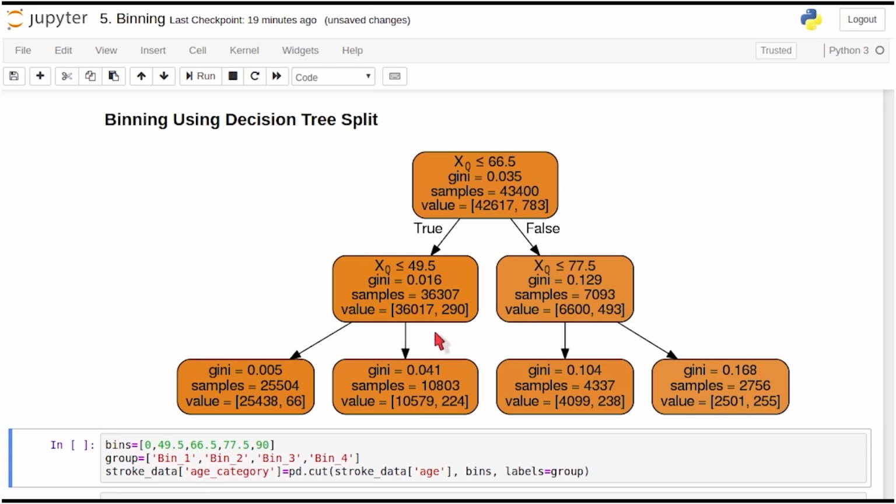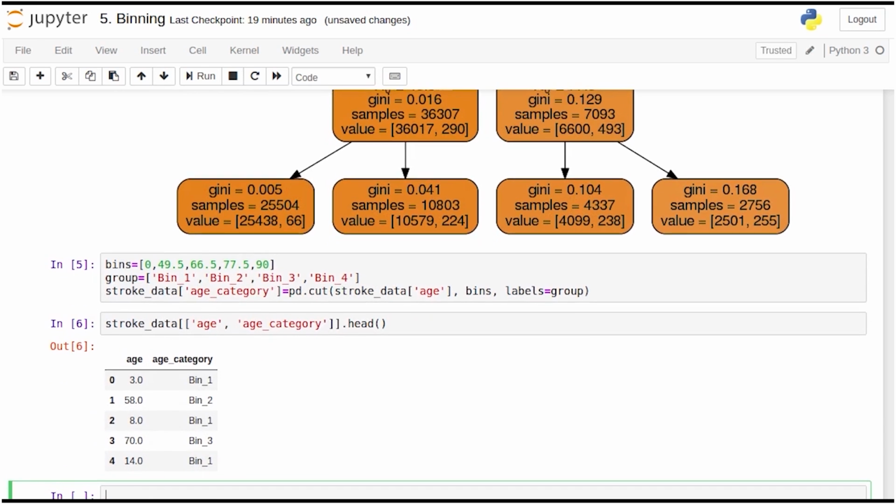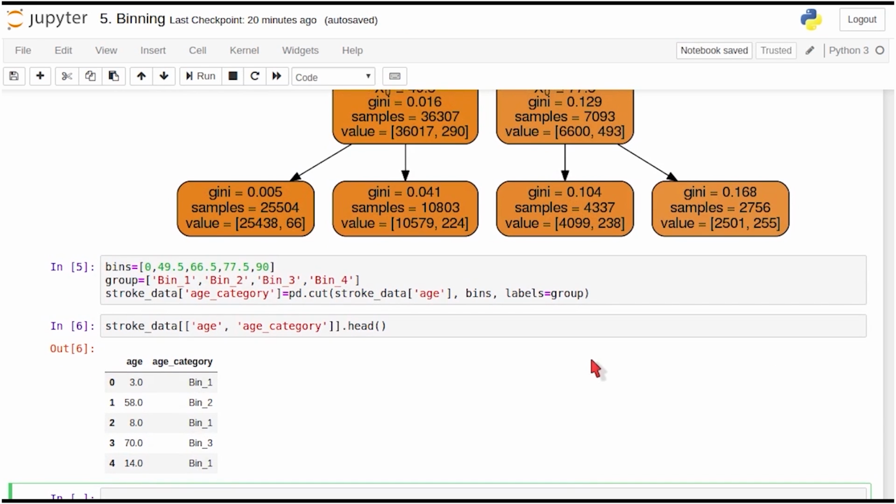We create a list group that will store the labels. We are saying bin 1, bin 2, bin 3 and bin 4 here. And again we are creating a new variable, age_category, using the pd.cut function to bin the continuous values into categories by giving the variable age as input. Along with that we specify the bin edges and again the labels, or the names for each group. I'll go ahead and implement this, and as you can see, our binning strategy yet again has come up trumps. The first row, which had age 3 for the person, is in bin 1, 58 is in bin 2, 8 is in bin 1, 17 bin 3, 14 again in bin 1.